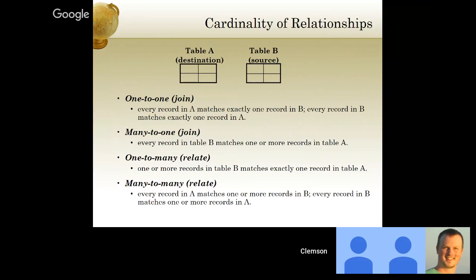So joining in GIS or when working with databases is possible only when there's a specific cardinality or a basic relationship between the two tables. So the terms shown here are the destination table and the source table. So imagine that table A, our destination table, is the one that's already in GIS, and we want to bring in new data, this new source table. It's our source of new information. So we're going to try and match records from our source table to our destination table.